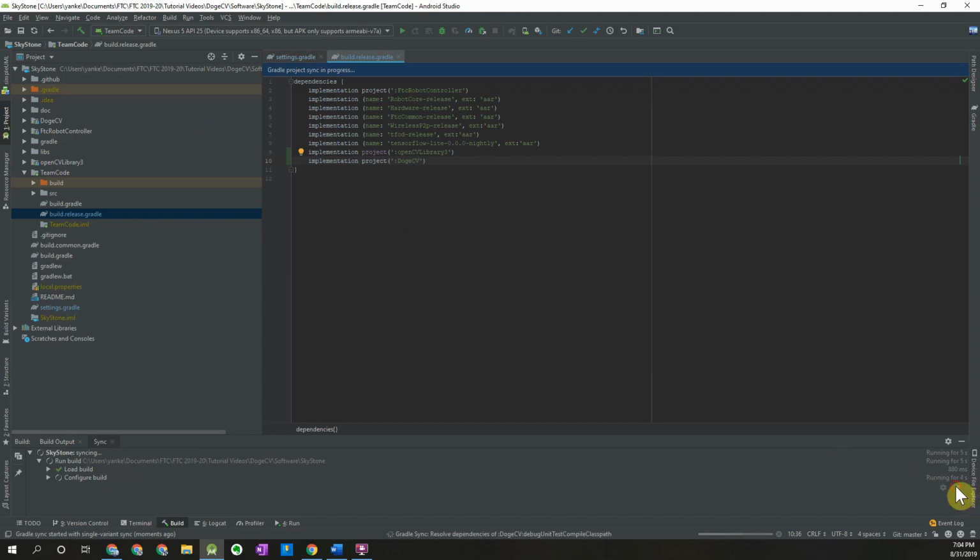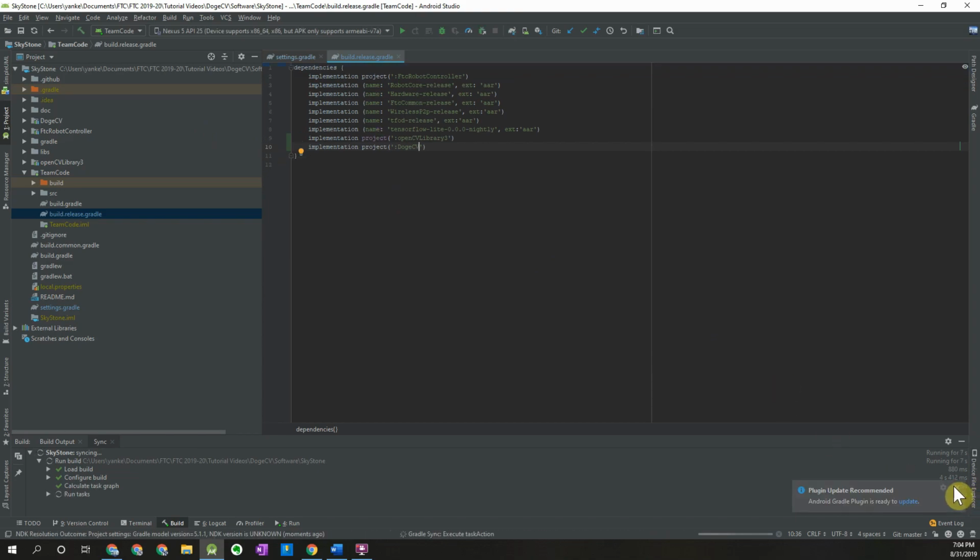That should only take a couple seconds, and it should... Yep, there we go. It doesn't look like there are any errors. Yep, sync successfully. So now the last step to check that you've installed everything properly is just to run the code onto your Android phone, just to double check to make sure that everything's going okay. But that's the end of the installation.